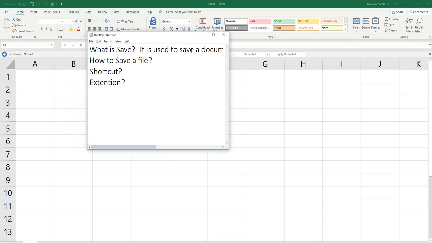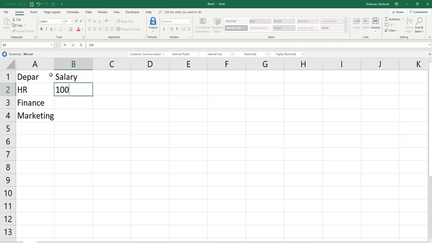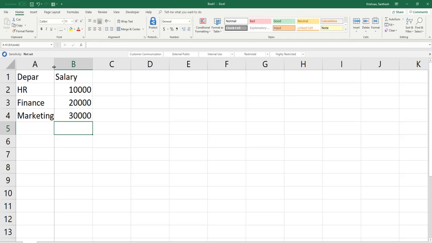I hope you all know how to open an Excel file. If not, I would suggest please watch my previous video. If the file is already open, how to save the file? Before we save, first we will store some values like department and salary: HR, finance, and marketing. It's all just random. 30. So now how to save this file?